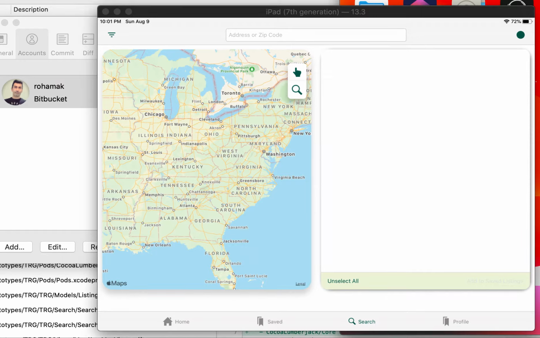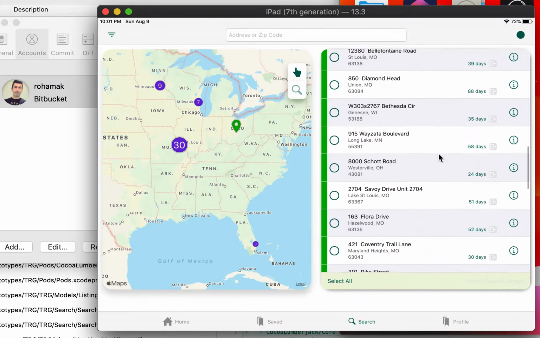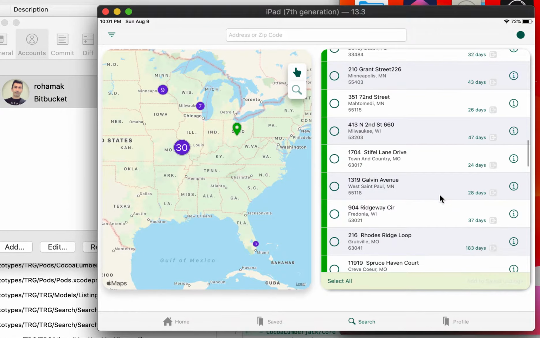I'm gonna demo quickly a map clustering feature that we added in one of our apps. We didn't use iOS map clustering because iOS would give a little bit more distance clusters than we want. We wanted to have more detailed clusters, much closer together.